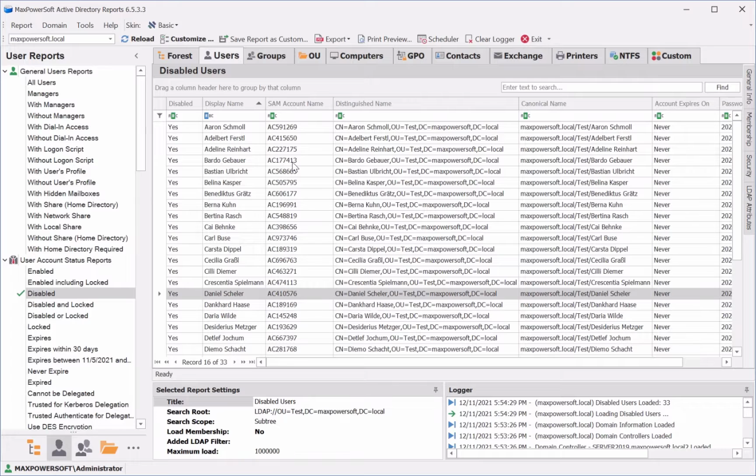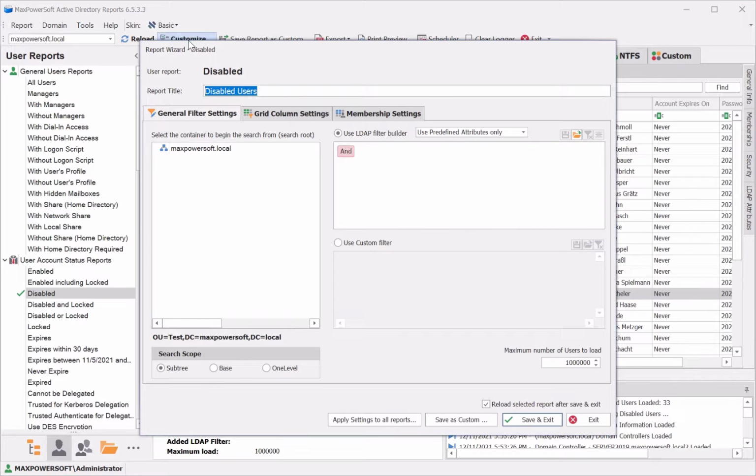Every report can be customized, and every report setting can be saved for the current domain or for all domains in the current forest. To customize a report, click on Customize button or select it from the pop-up Report menu. Report Wizard is loaded. There are 3 tabs in it: General Filter Settings, Grid Column Settings, and Membership Settings. In the General Filter Settings, you can specify a search route from which to begin the search. Also, you can select a search scope.